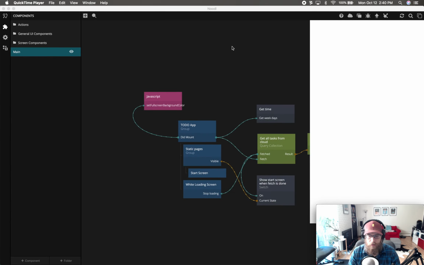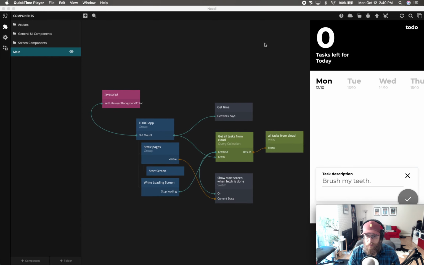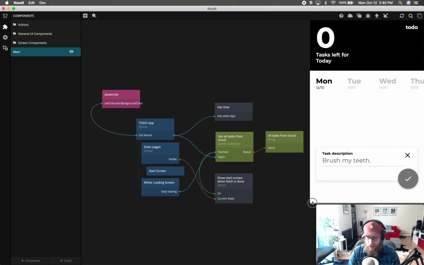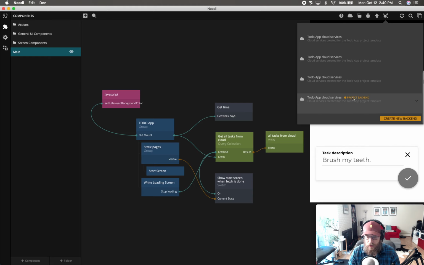And here we go. Here is my project created. Let me just make this a little bit shorter so I don't block it with the camera view. First, let's go in and look at the cloud services that we enabled for this project. You do that by clicking this icon up here, and then you'll see that this is the project backend that we created when we created the project from the template.